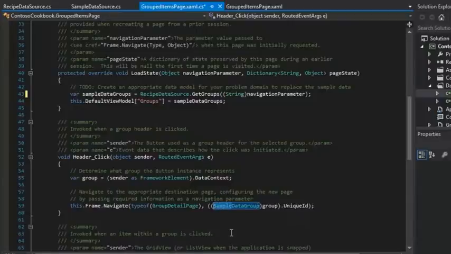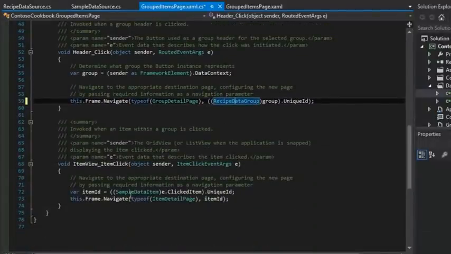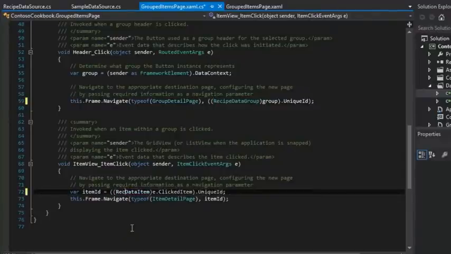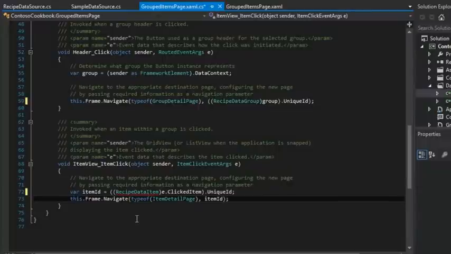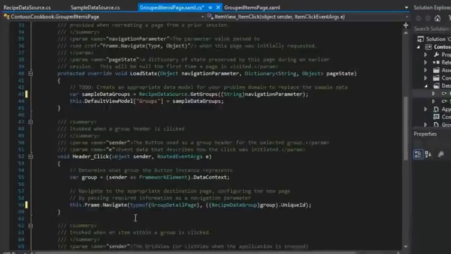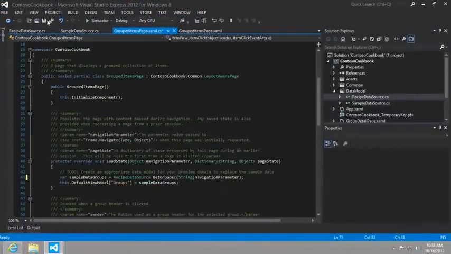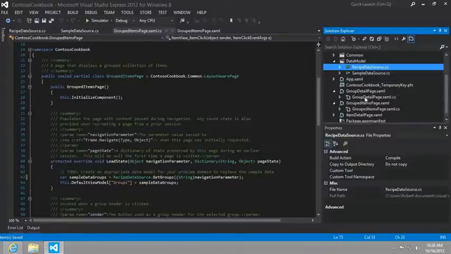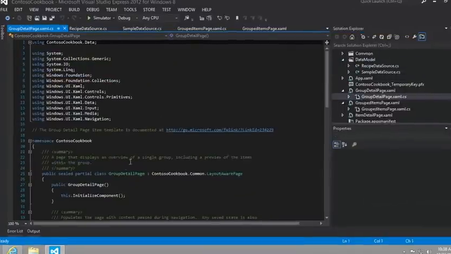Let's see, sample data group to recipe data group. Cool. Let's see if it has any more. Here's sample data item, recipe data item. Whoops, I spelled it wrong. There we go. Now I might be missing one, but I'll bet you it'll pop up here before long. So that's good. Let's go on to the next file, which would be the group detail page, .xaml.cs.